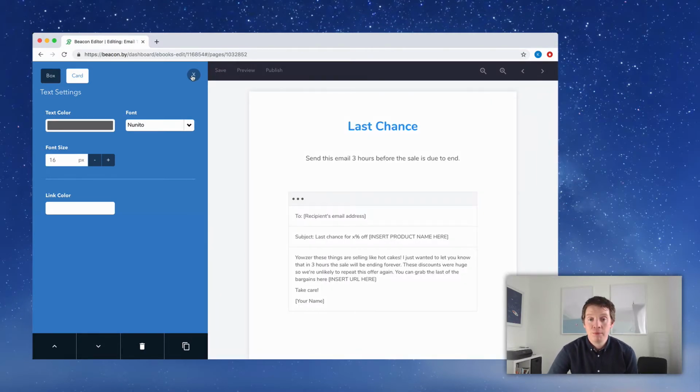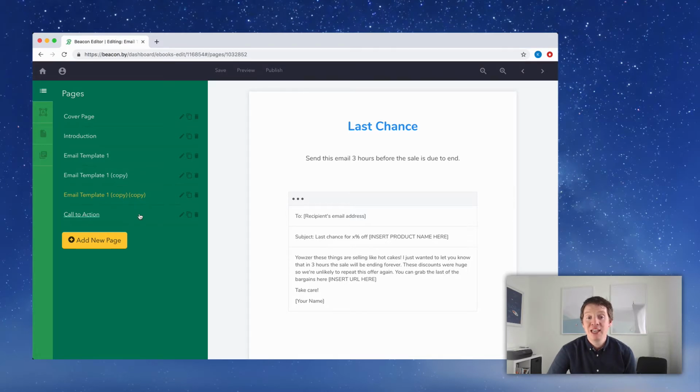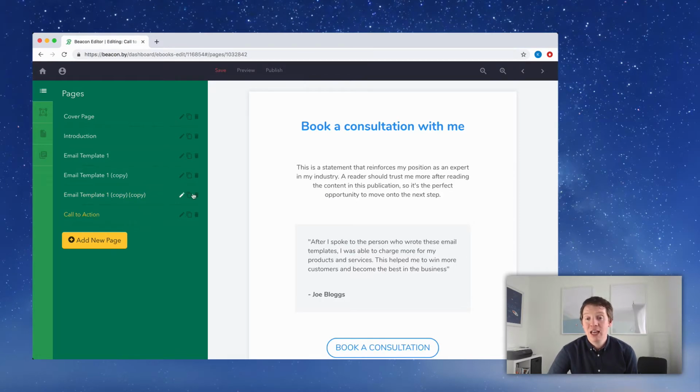So let me save. And then our last page now is the call to action. Every lead magnet that you create should end with a call to action. It's your chance to promote your premium products and services.